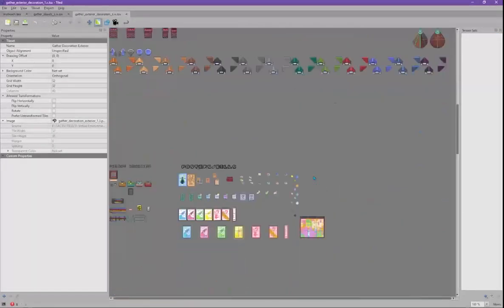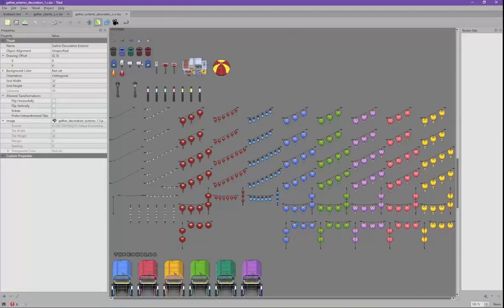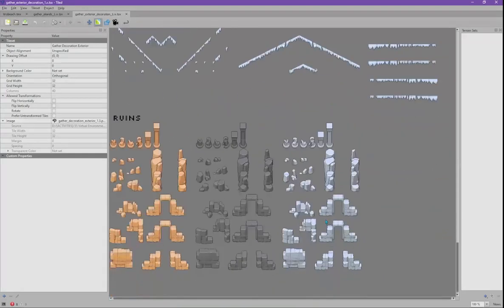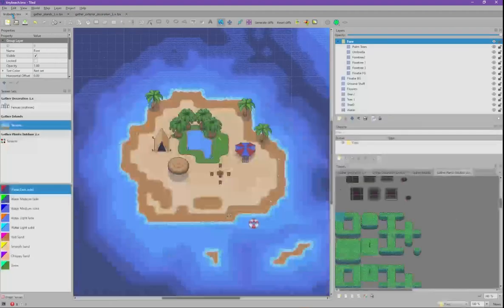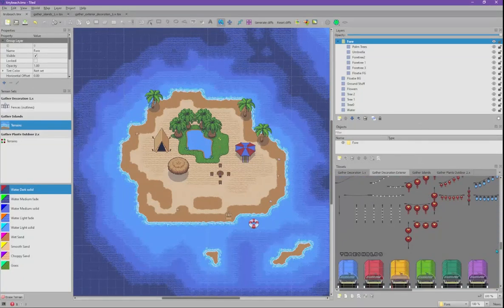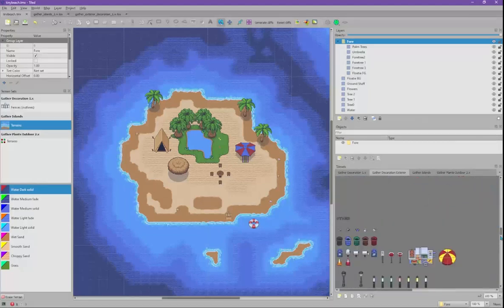So we've got mostly building elements and these cool lights, and we've got some litter and rocks, ruins, stuff like that. So we've opened that. So now when we go back to our TMX, there it is. It's just right in there. And yeah, so that's how you do that.